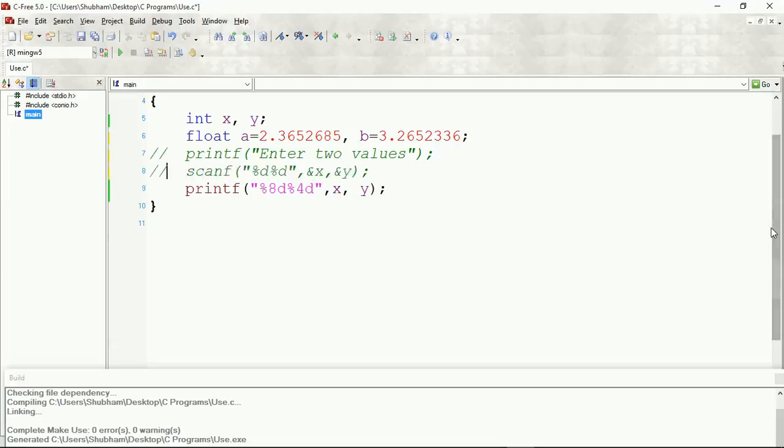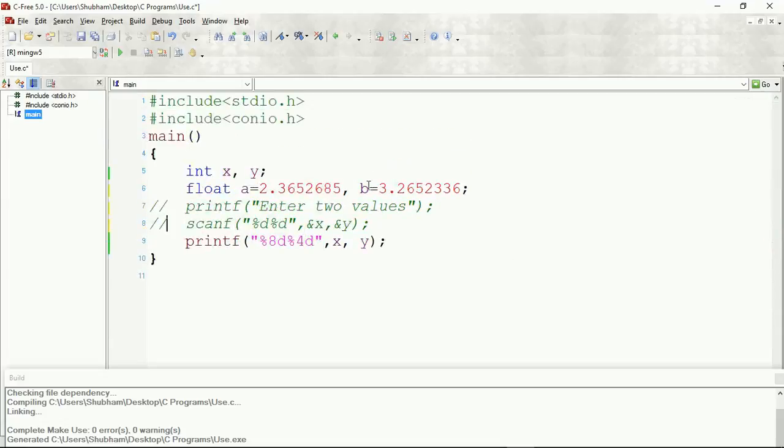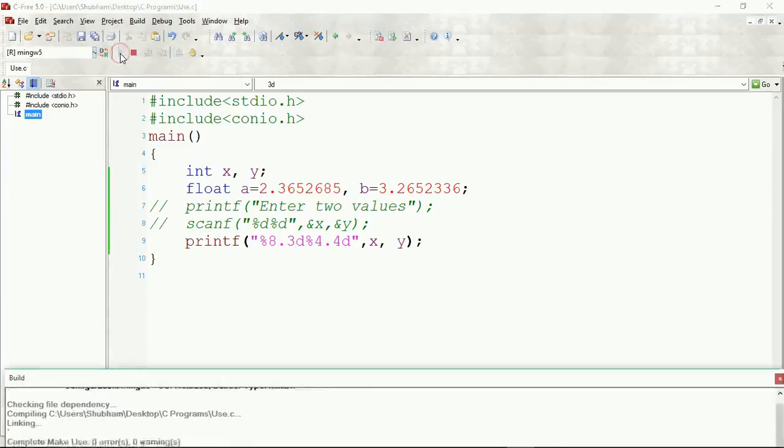Okay, so here you can see that I have taken out two values, float type a and b, and now I'm going to print those values. Here I'm using %.3f and %8.2f. Here please listen carefully and focus. Here the value of a is 2.3652685, and the value of b is 3.2652336. Okay, now I'm going to run this program and you will see a different kind of result.